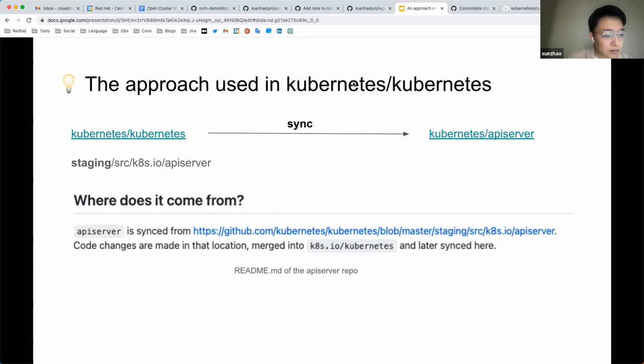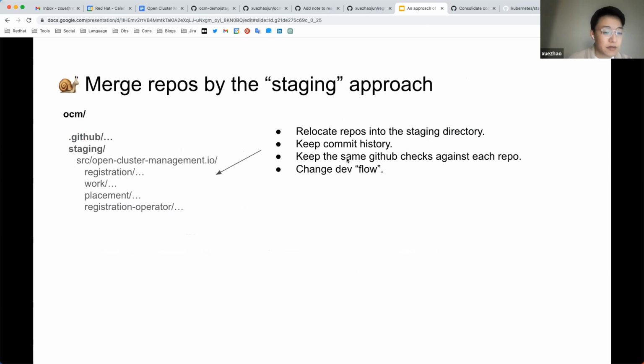This inspired me that we can use the same approach to achieve our goal, step by step, gracefully. That means first, we can relocate files from core repos to a staging directory in the OCM repo. At the same time, we keep the commit history. We keep the same GitHub flow workflow checks against each repo, and devs begin submitting changes in staging from this time.